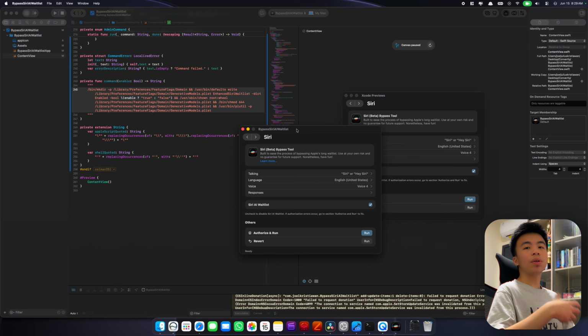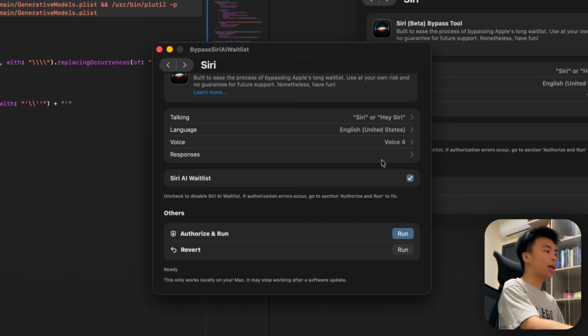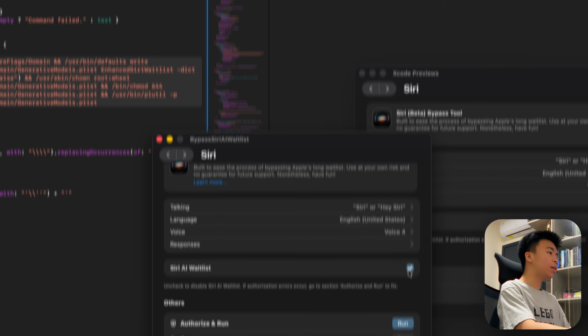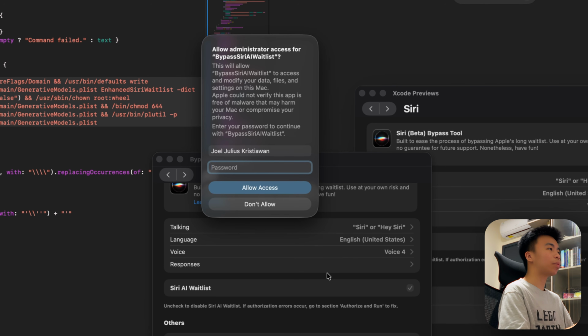By default, the Siri AI waitlist is enabled, which is why the checkbox is on. If you want to disable the Siri AI waitlist, you will get the access faster, but in return, this method will be disabled in future versions of the beta. So I can disable the waitlist, and here you can provide your administrator password.